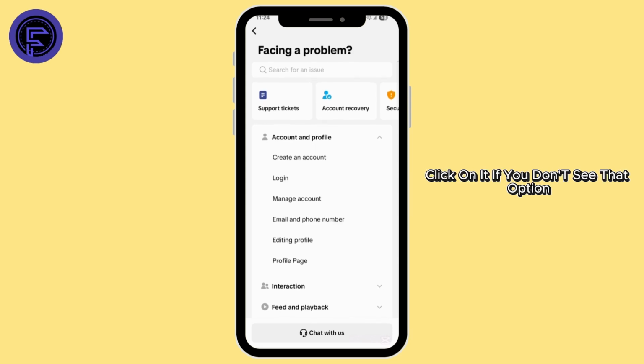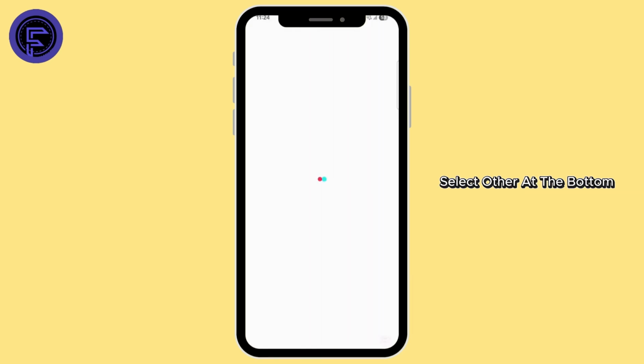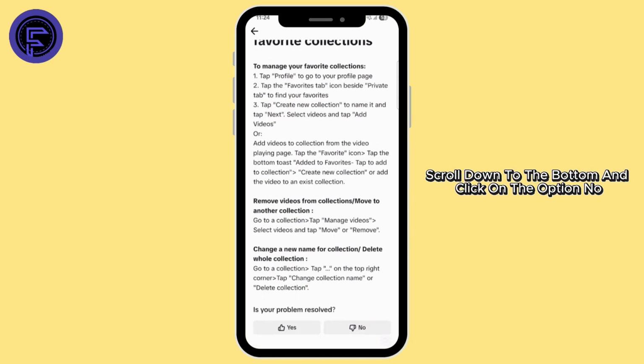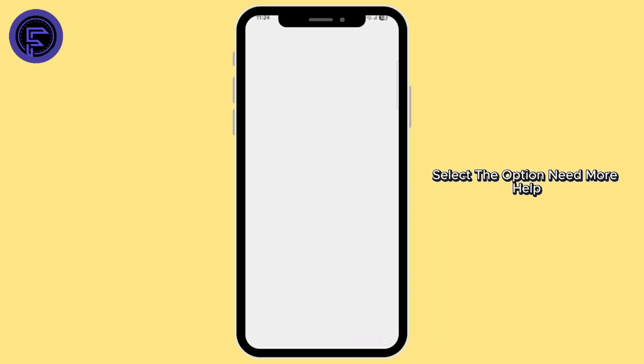If you don't see that option, then you can simply click on Profile Page. Click on Profile Page and this kind of menu will appear. Select Other at the bottom. Now again, this kind of description will show up. Scroll down to the bottom and click on the option No. Select the option Need More Help.